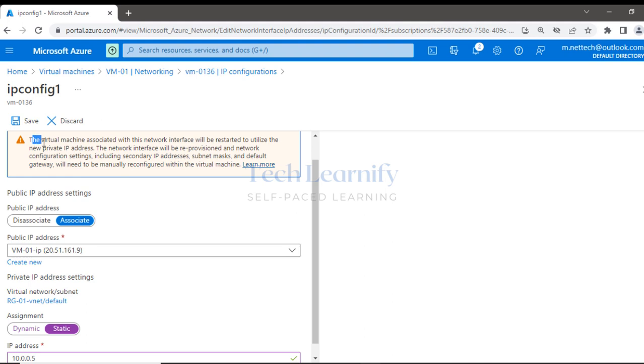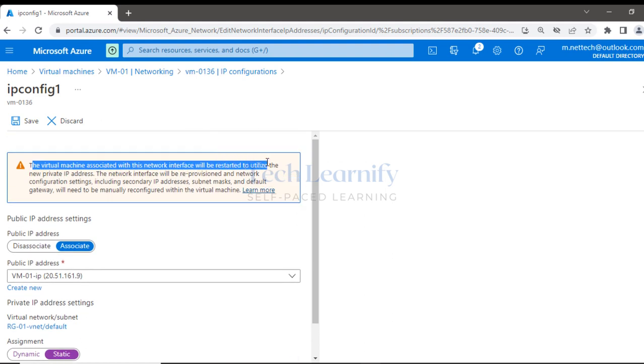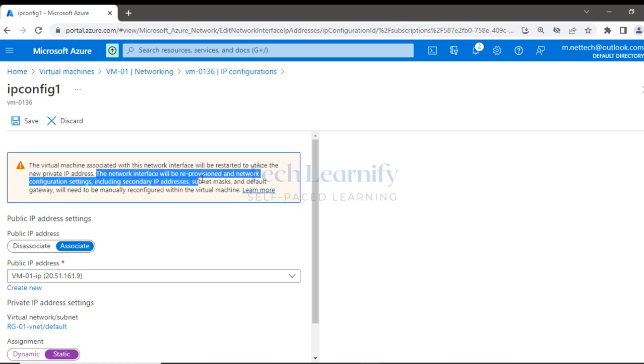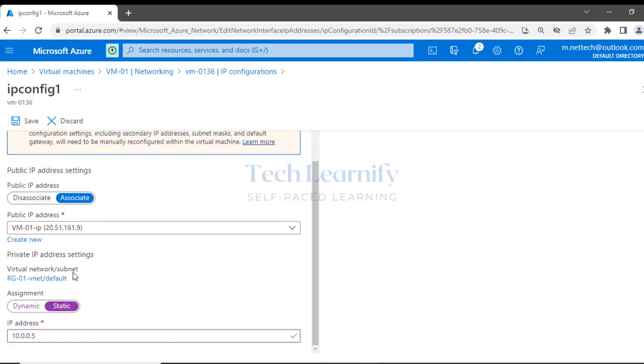The moment you change the IP, the virtual machine associated with this network interface will be restarted automatically to utilize the new private IP address. So that's how you can do a reset: just change to any other IP address, and the VM will be restarted. The network interface will be re-provisioned with the network configuration settings. So if you change the static IP to maybe 10.0.0.5, and then save here.